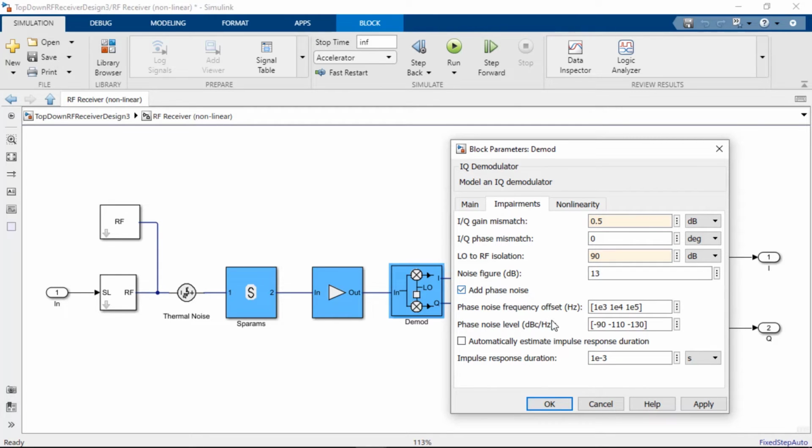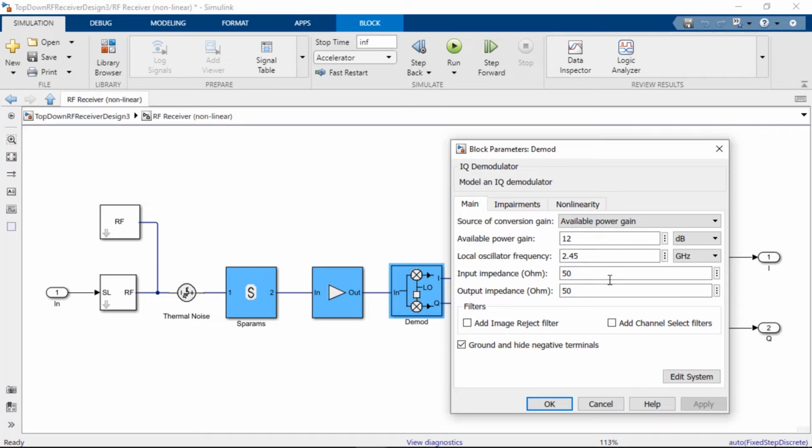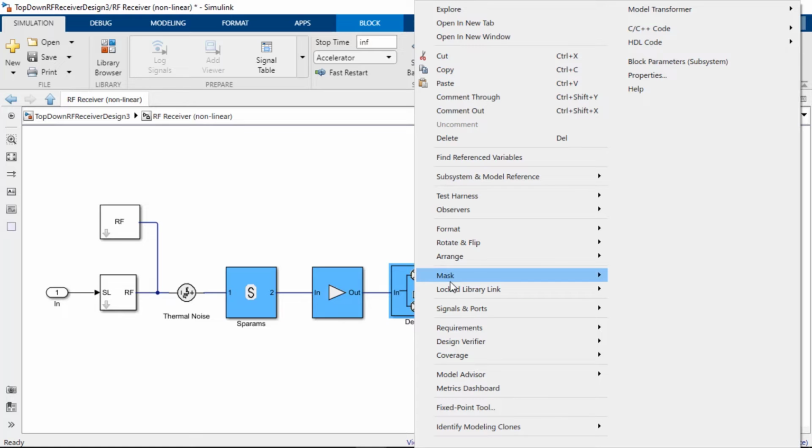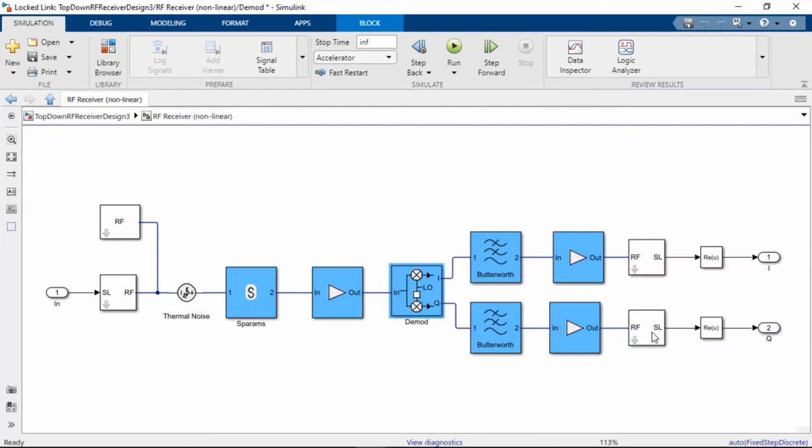We can also include the effects of phase noise by specifying a phase noise profile consisting of frequency offset and the corresponding phase noise levels. You can inspect how the demodulator is actually modeled by simply selecting the Edit System push button on the block dialog box, or by hovering over the block, right-clicking your mouse and selecting the Look Under the Mask option.